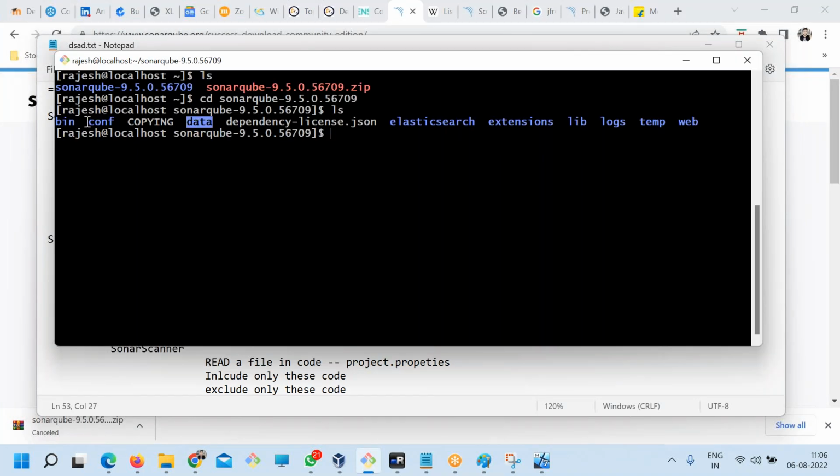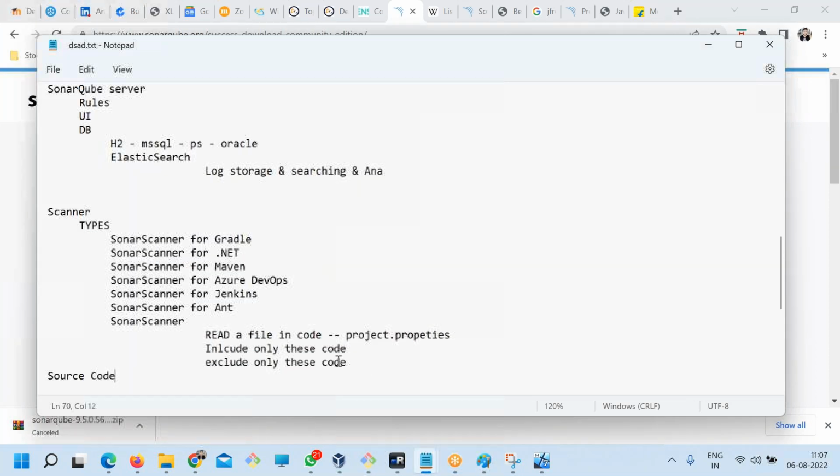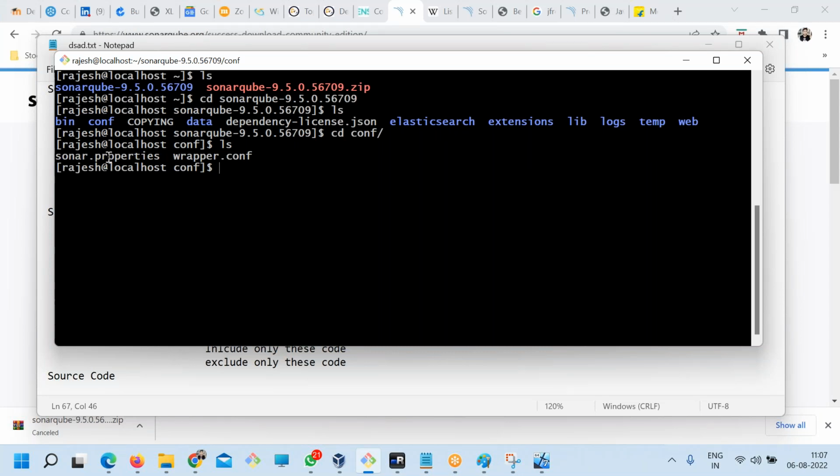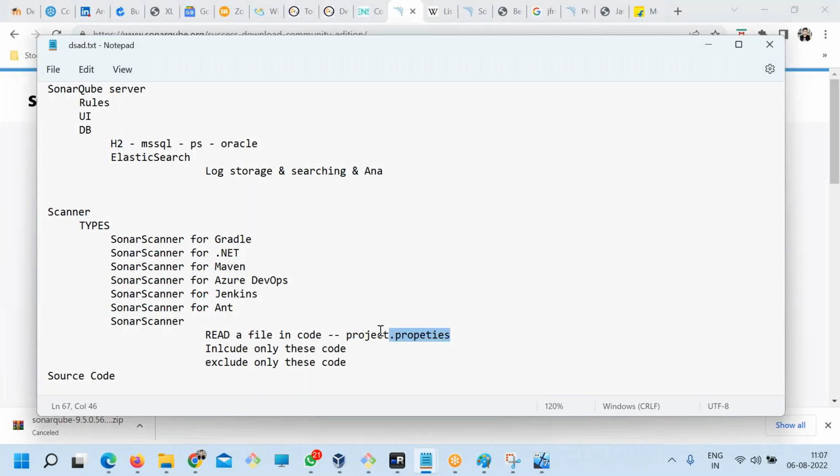If you want to modify the configurations of Sonarqube, like the port number, database information, heap size and stuff like that, you can go inside the conf directory. There's a property file. Last time I talked about the project property. This is the Sonar property. Remember that. Don't get confused between the property files. Sonar property is a configuration file for Sonar, but project property is a configuration file for your project.